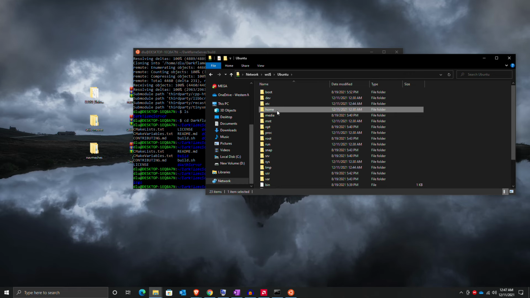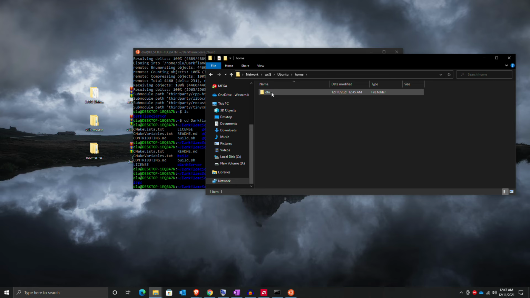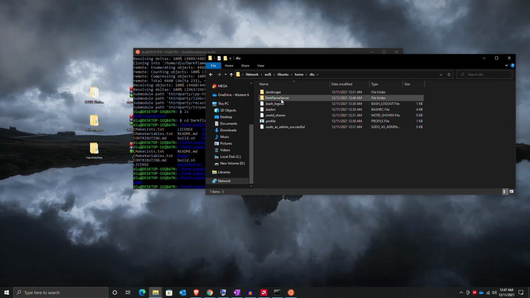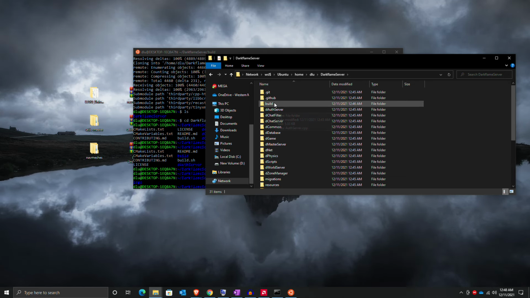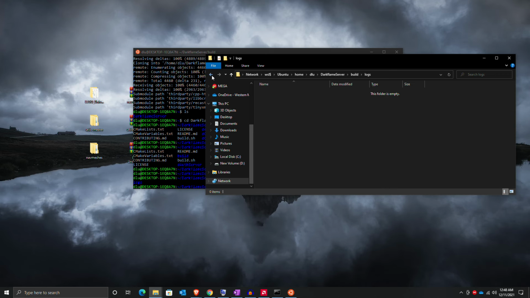And this folder right here is the one I was talking about earlier. So home, and then user, DLU, and then now we're here, and we can see our Darkflame server folder. So this is what was created, and we can see this visually now, and this is our build folder and the logs one we just made.